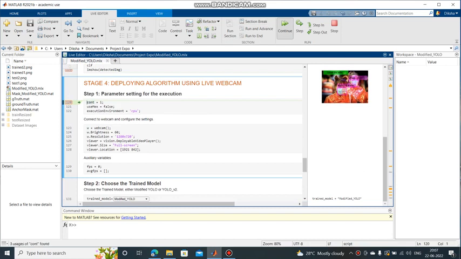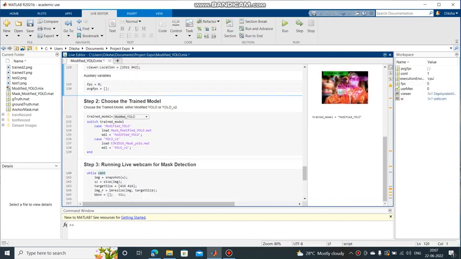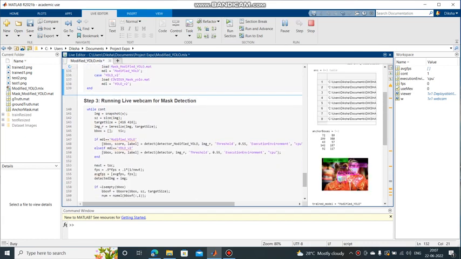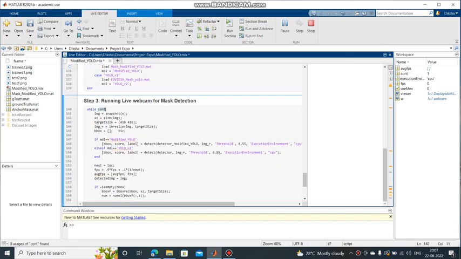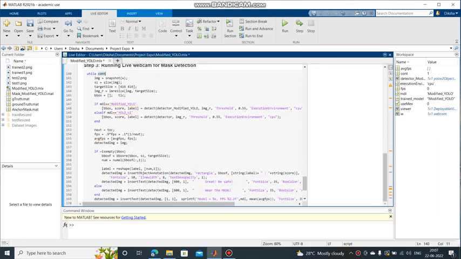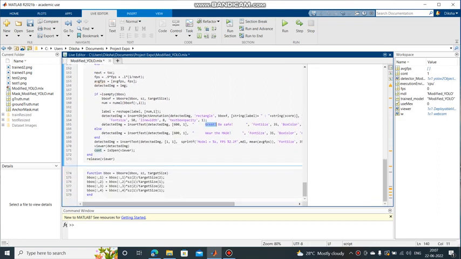Step 2 is about choosing the trained model. Here we need to choose the model which has been trained before, so modified underscore YOLO is chosen. Step 3 is about running the live webcam for mask detection. Here the live webcam will be on, and it will be checking live whether a person is wearing a mask or not. If a person is wearing a mask, the output on the screen will be grade B safe, and if a person is not wearing a mask, the output will be wear the mask.